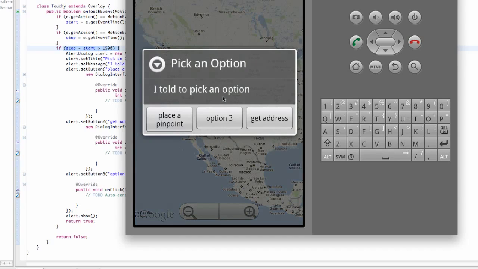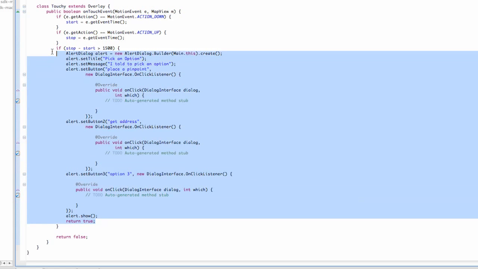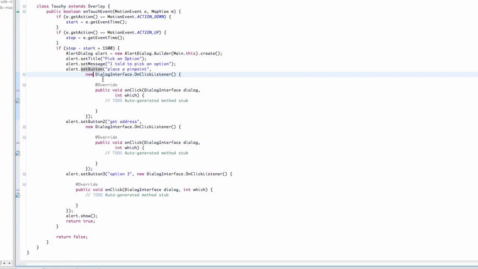So I hope you guys enjoyed that tutorial. Hope you understand a little bit more about this alert dialog. Also, if you want to change the icon, you can use a method like setIcon, and you can see some of the other methods you can use with this alert dialog. But for this example, we pretty much covered the basics, some buttons and all that stuff.